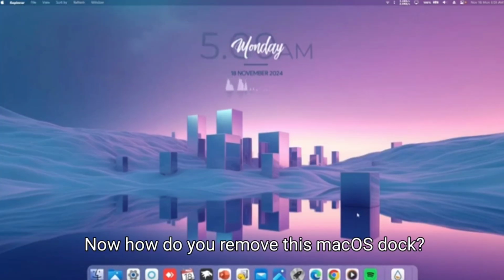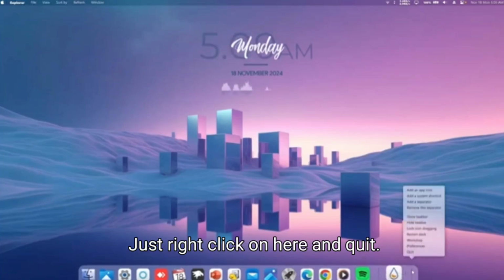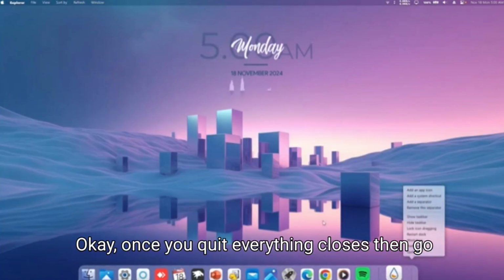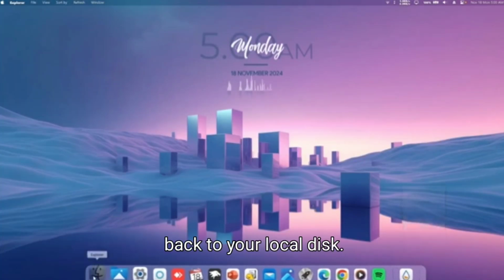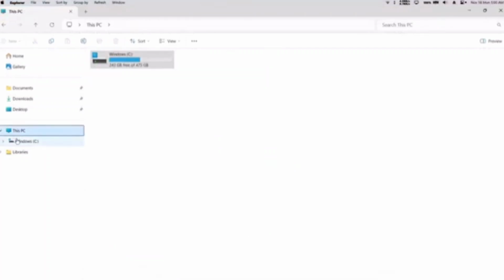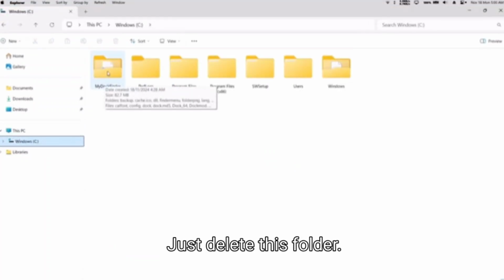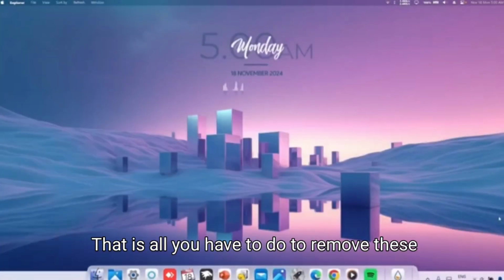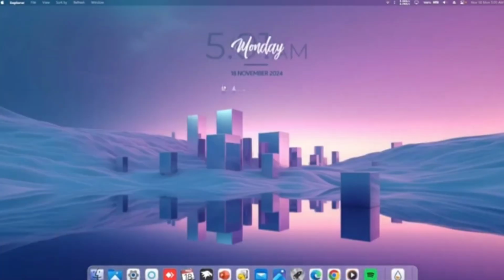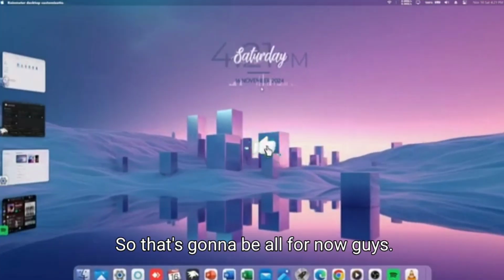Now, how do you remove this macOS dock? Just right click on here and quit. Okay, once you quit, everything closes. Then go back to your local disk. Then delete this folder. Okay, my dock finder, just delete this folder. That is all you have to do to remove these from your computer. And for this, you just uninstall the Rainmeter and that's it. Everything goes with it.